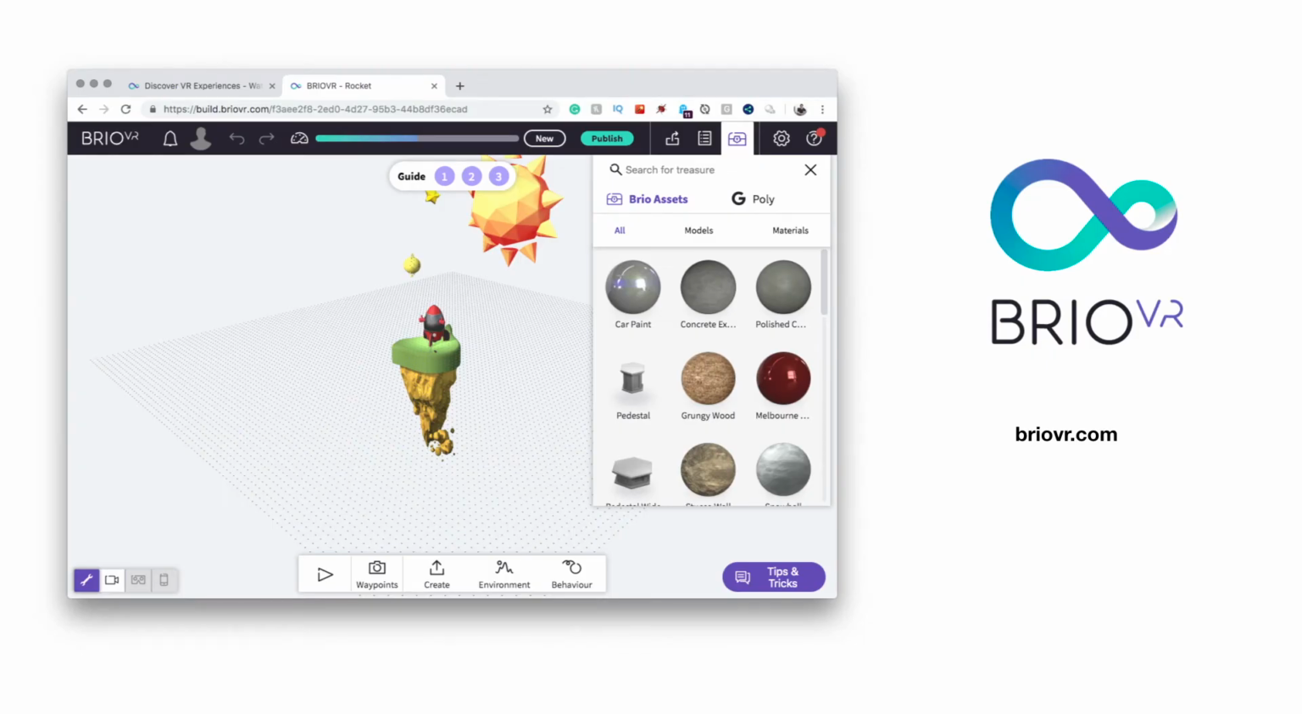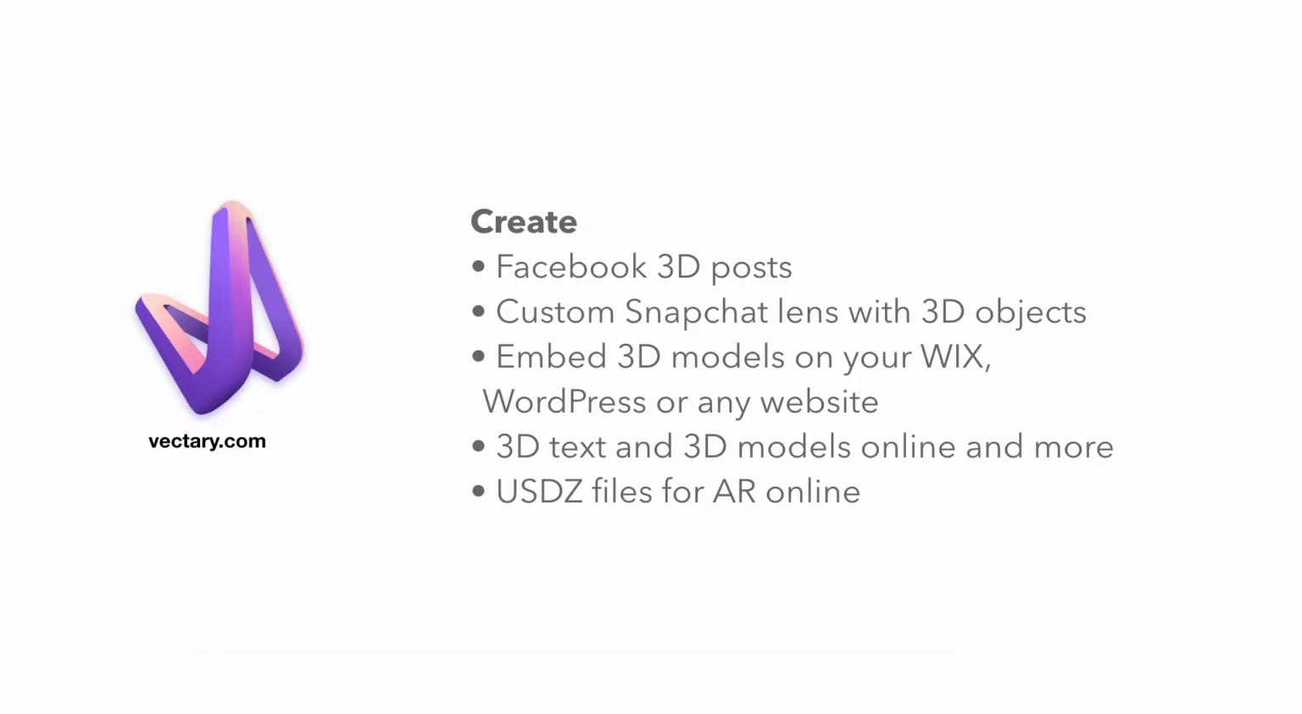Another option is Brio VR. With a simple interface and powerful options, it's web-based, and you can create 3D elements for AR and VR. They are working to be more compatible with more devices and operating systems. In my opinion, Vectary is the best and easiest solution for iOS right now. It's a web-based and powerful tool to create 3D elements. With this tool, you can create Facebook 3D posts, Snapchat lenses with 3D objects, and embed 3D models on your website. Also, with Vectary, you can create a USDZ file to display AR online.